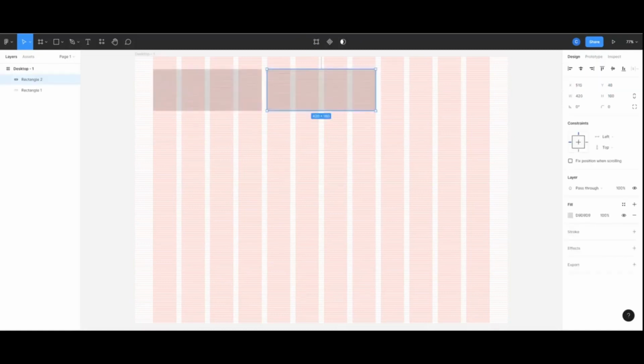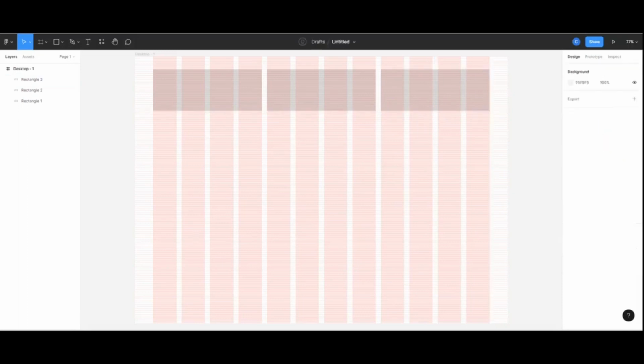Now we have a vertical and horizontal grid. So let's add content blocks. You will notice now that everything snaps to the grid. This makes things simpler to arrange and makes all measurements consistent. And everything is divisible by 8.